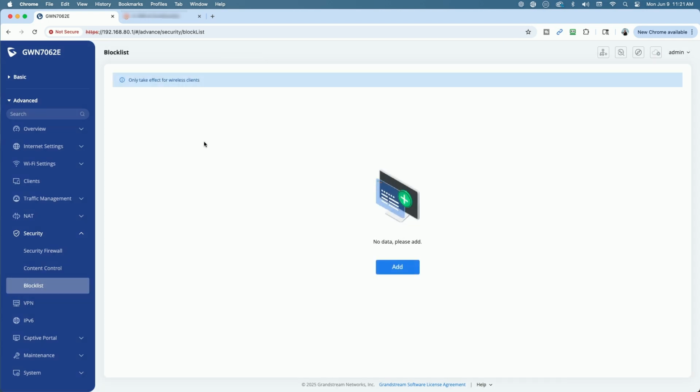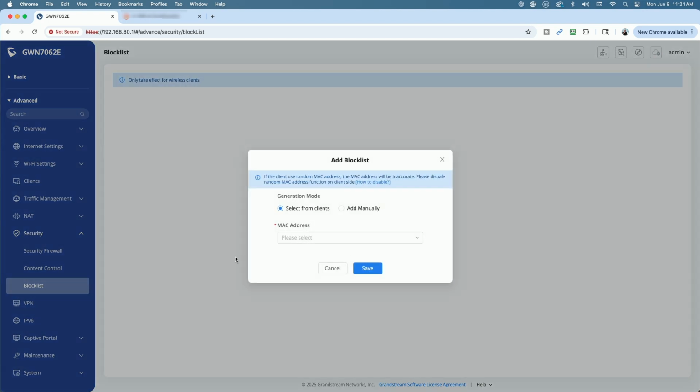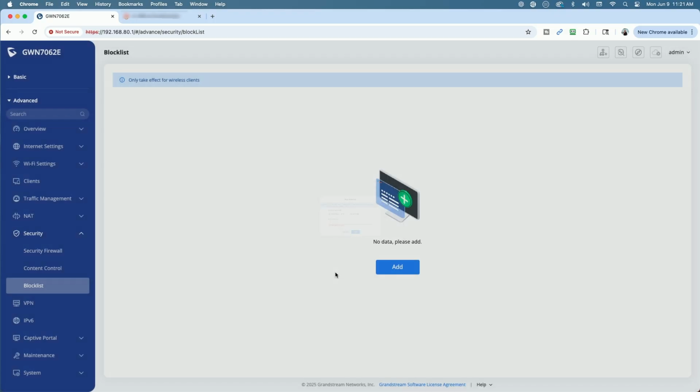And then you can add your own block lists here. And I believe they're based on MAC addresses, yes. And you can select the MAC address from the list of connected clients, or you can add your own manually.